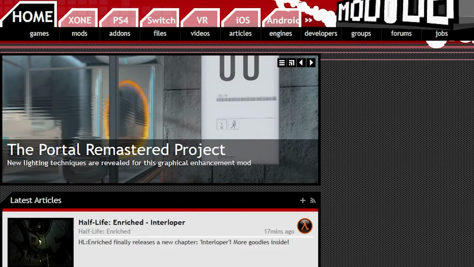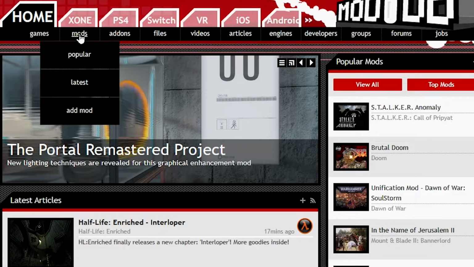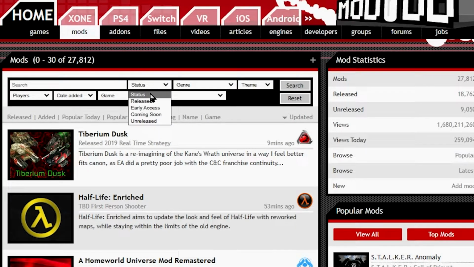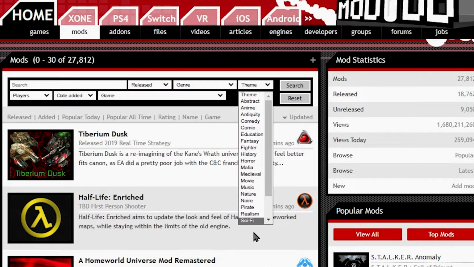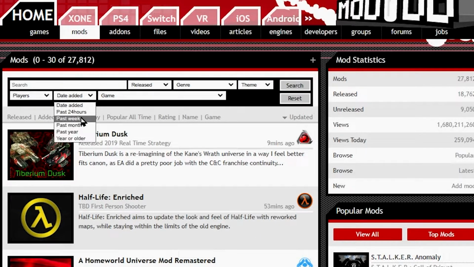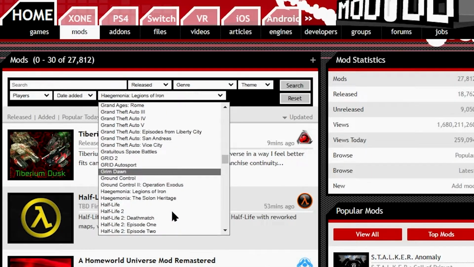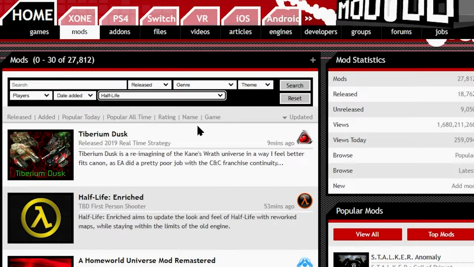Simply go to Mod DB, then click Mods, go to Status, and click Released. You don't have to pick this if you want other options to show up on your search. Genre, theme, players, and date added are optional, and I normally leave these alone. Click on Game, and choose a version of Half-Life you want.